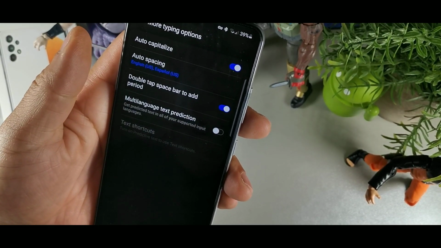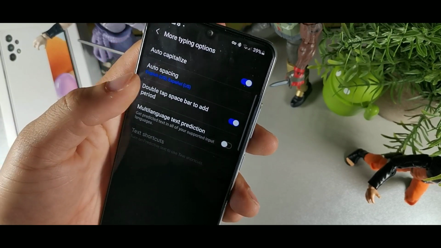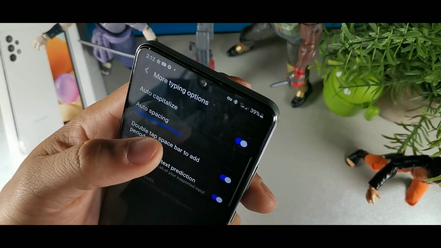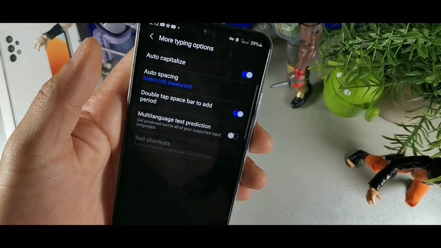And you could even do multi-language text prediction as well. So if you're going to be speaking another language, English and Spanish, you can definitely do that too.